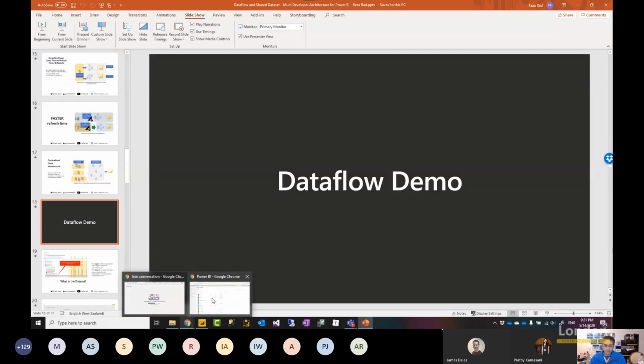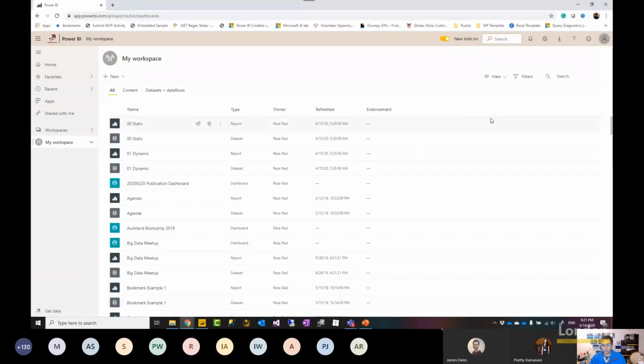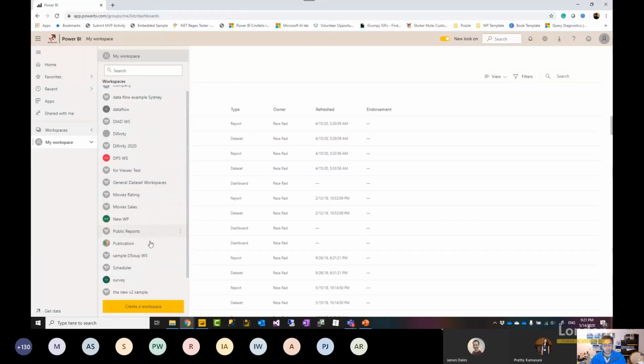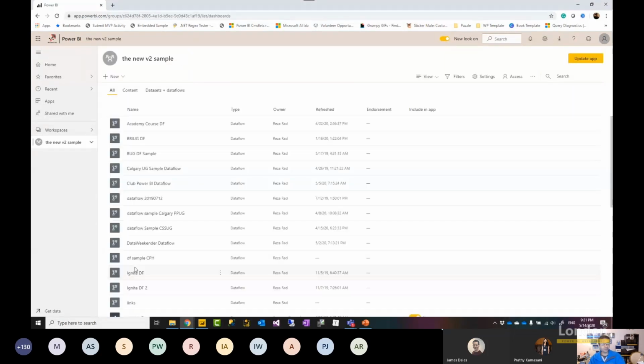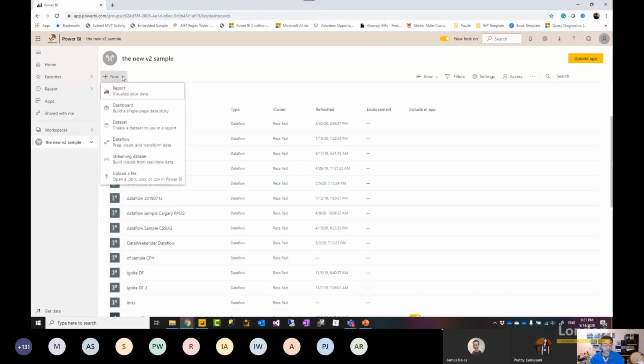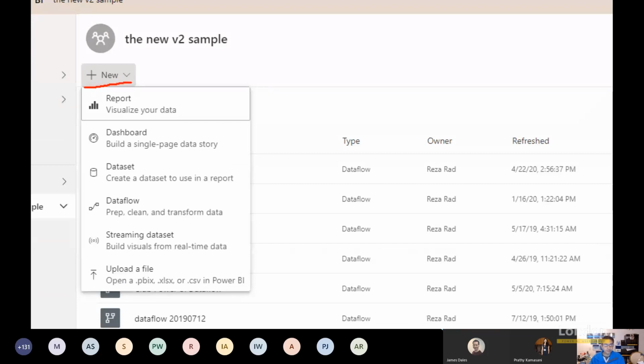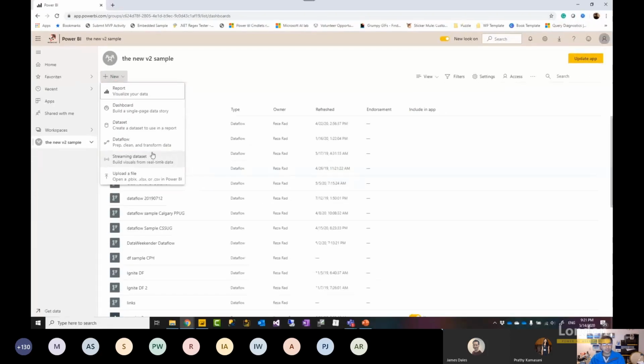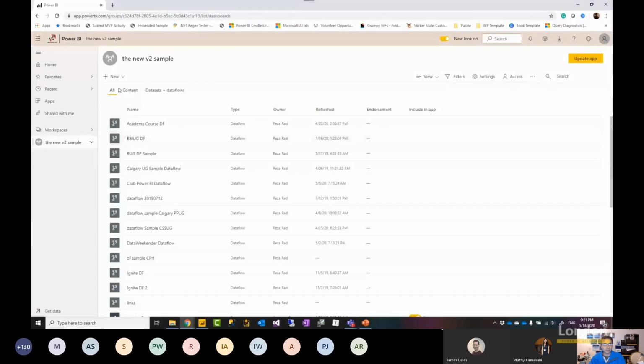Now, Dataflow is a service-only object. It is a website-only object. You cannot create a dataflow in the desktop, at least not now. And you cannot create it under My Workspace. You can go to any of the organizational workspaces. Here I go to this one. There is an option here where you can say New and then Dataflow. That's how you create a dataflow, right? So I can create a dataflow like this.